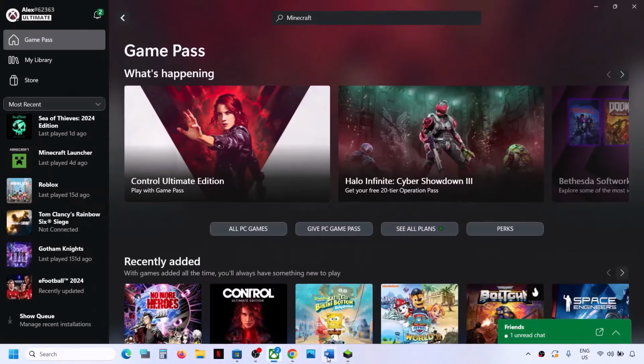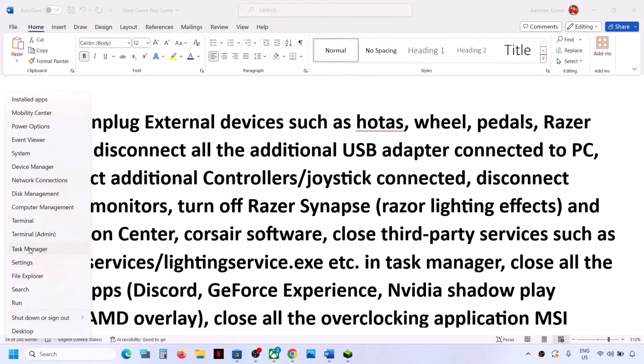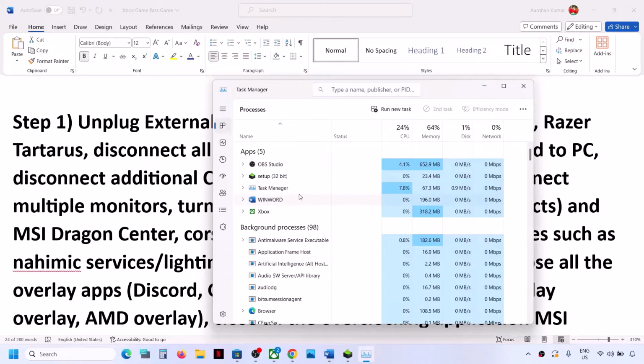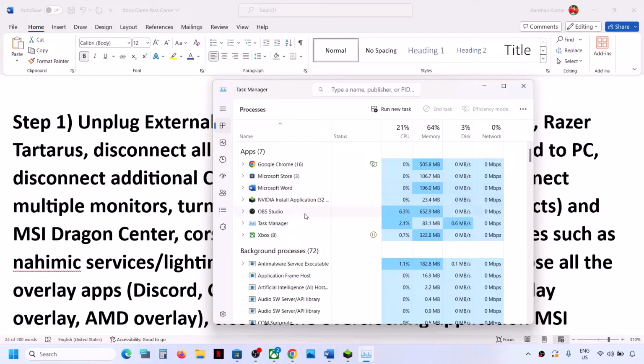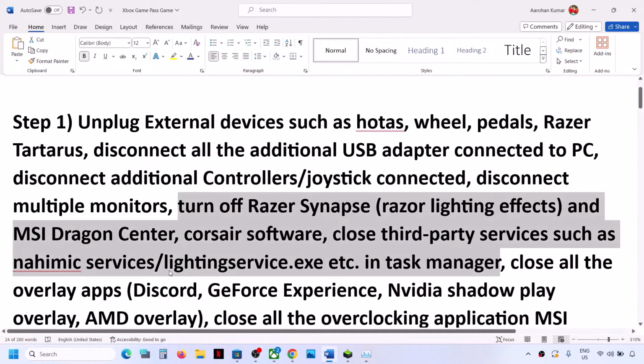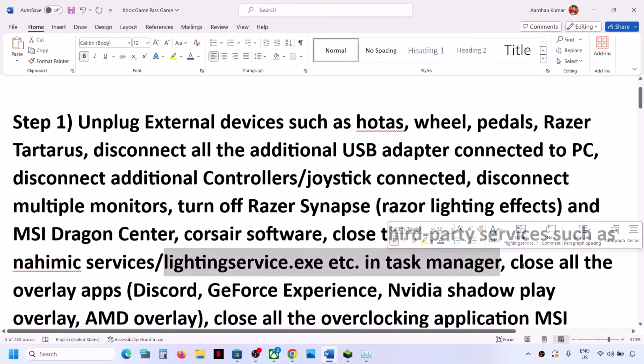Now, also open Task Manager: right-click on the Start menu and then click Task Manager. If you see any third-party application which you are not using, or which is running and you don't want to use, you can end the task. You can right-click and then click on end task. This is just an example. So find any third-party application or service running in Task Manager, close it and then launch the game.